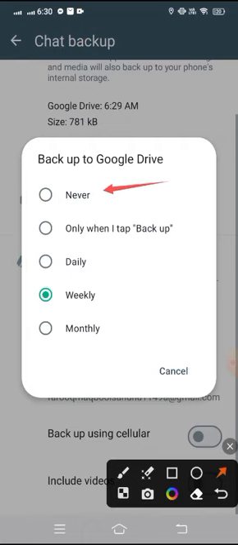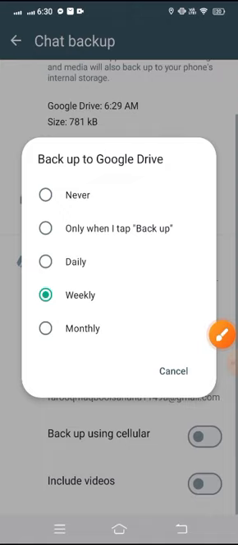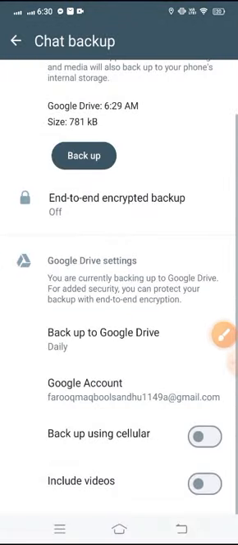So if you don't want to backup your messages, then click on never. Only when I tap backup, click here. If you want to backup daily, click it. So it's recommended to click on daily because all your messages will be saved to your Google Drive on a daily basis. So this is the best way to save all your WhatsApp or business chats.